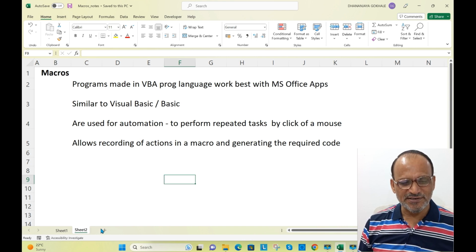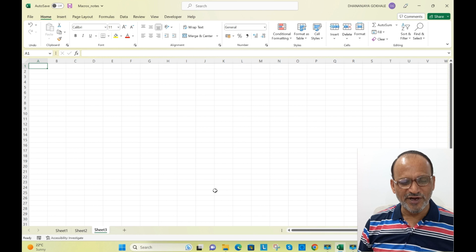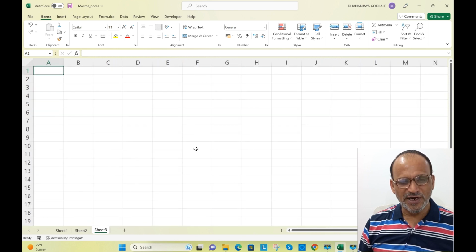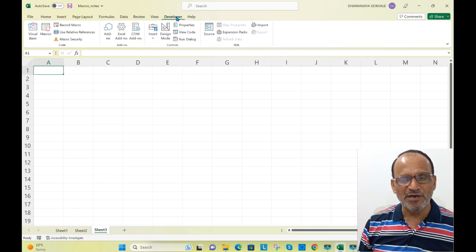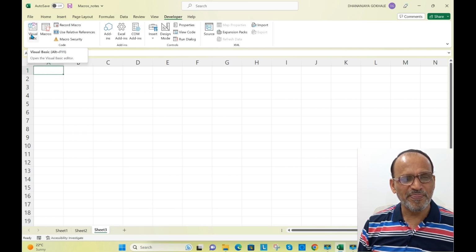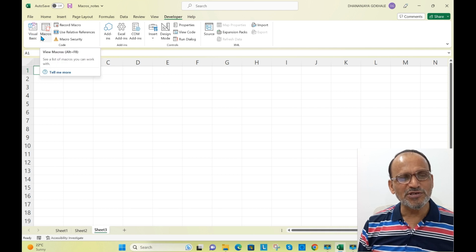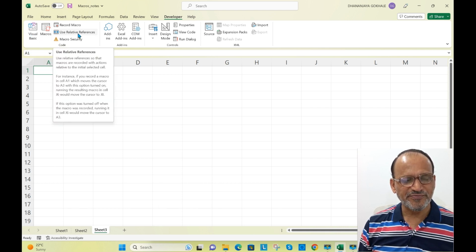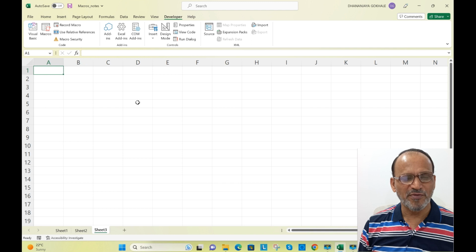Okay, let us see it. I will move on to a fresh sheet. All right, so this is a fresh sheet. Now, firstly, please observe this tab, Developer. Click on Developer and you will find here the first section called Code. This is where you will find Macros and Record Macro and also Visual Basic, that shows the code of the macro, right? Then there is Use Relative References. We are going to look at it as we record the macro.